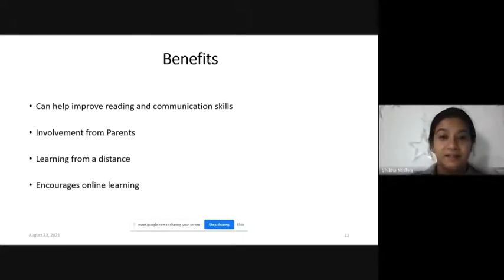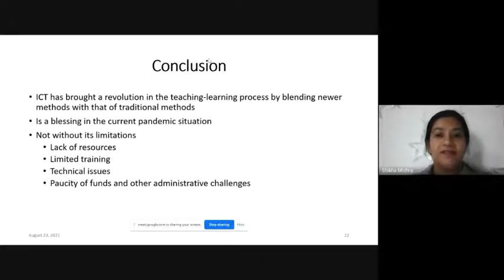Before I end my presentation, I would like to say that ICT has definitely brought about a revolution in the teaching learning process by blending newer methods, like what I told you in the course of the last half an hour or so, with the traditional methods that all of us have been using for so long. Specifically in the current pandemic situation, this is a boon, where we can still engage in all sorts of academic activities and the students' learning process without hampering it.